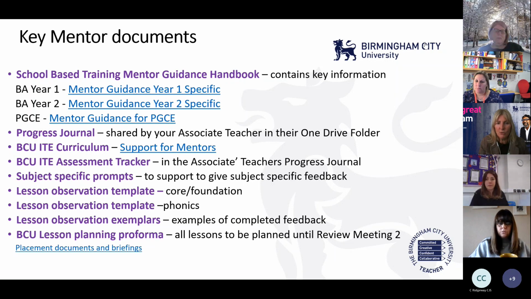Obviously, we've got our BCU assessment tracker, which we're going to be looking at today with Kath, and that is housed in the Associate Teachers Progress Journal. So hopefully you've been able to scroll down and see a copy of that, and that's where you're going to be looking at making those judgments on progress for future meetings.